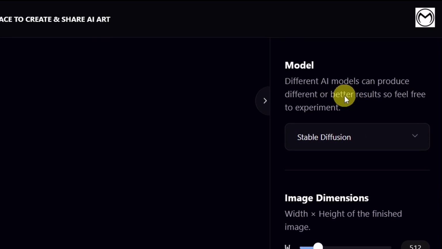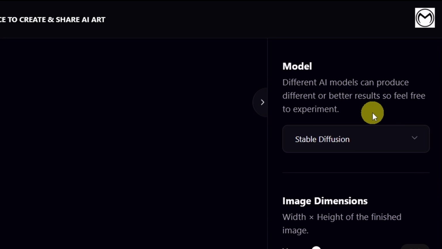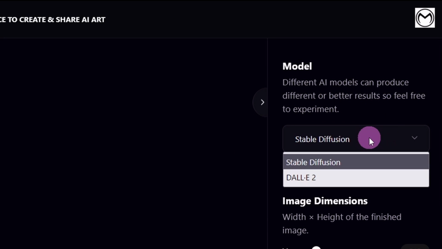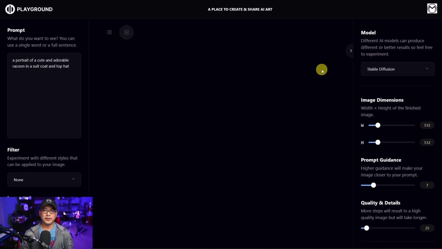Then on the right, we have this option for which model you want to use. We have Stable Diffusion and Dall-E 2. Stable Diffusion and Dall-E are just models that create these AI images. There's another one called Midjourney that's also very popular. We'll talk about the differences a little later. For now, keep it on Stable Diffusion.